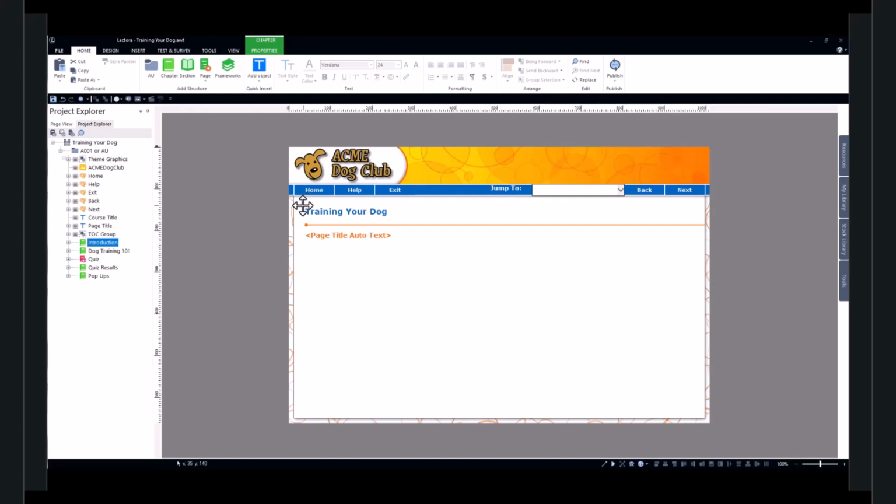We've got Acme Dog Club. And throughout the entire course, we of course want the logo on every single page. Now, traditionally, you would create all the pages in Training Your Dog, and you would copy and paste the logo along with the back, the next, the home buttons, all of those items on each of those pages. With inheritance, we're going to place the items where we want, and then we can basically exclude the items on the pages that we don't want.